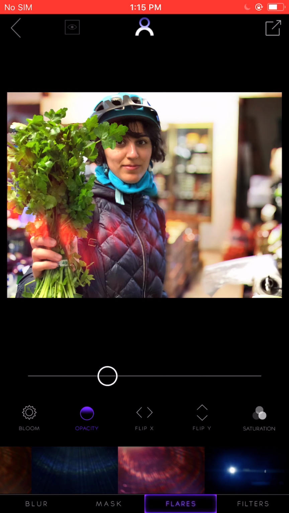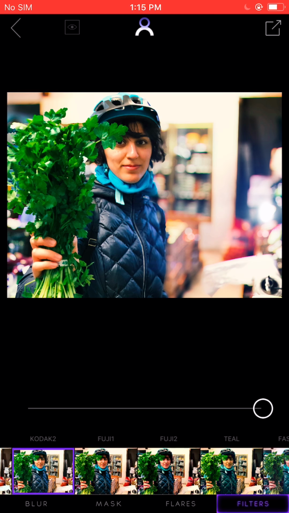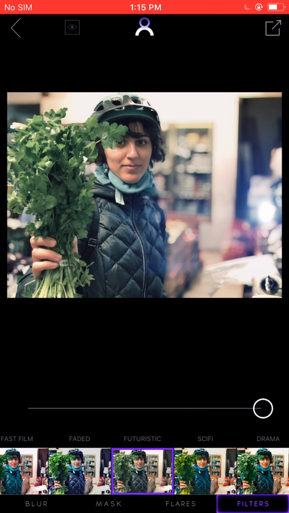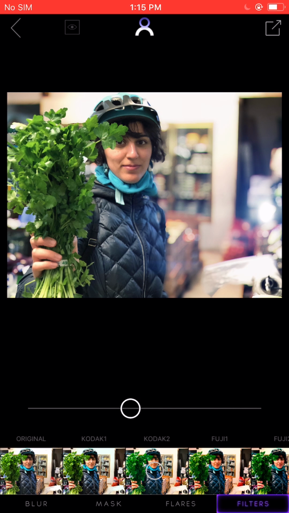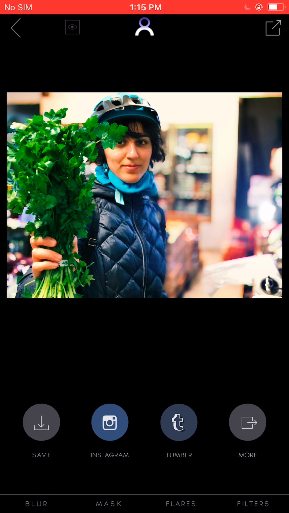And the last tab is the filters tab. It's pretty similar to what we're already used to having on Instagram. There's not much to say. It's useful to have, but I wouldn't miss it if it wasn't here. So I'm gonna go with the Fuji filter, and this is the photo that I want to do. So when I'm done, I'm given these options of saving the photo, pushing it to Instagram, Tumblr, or more options.